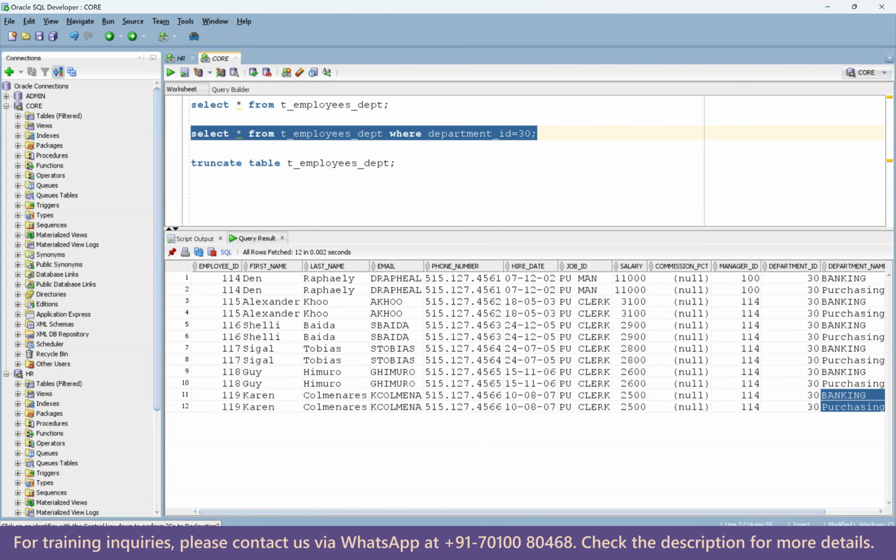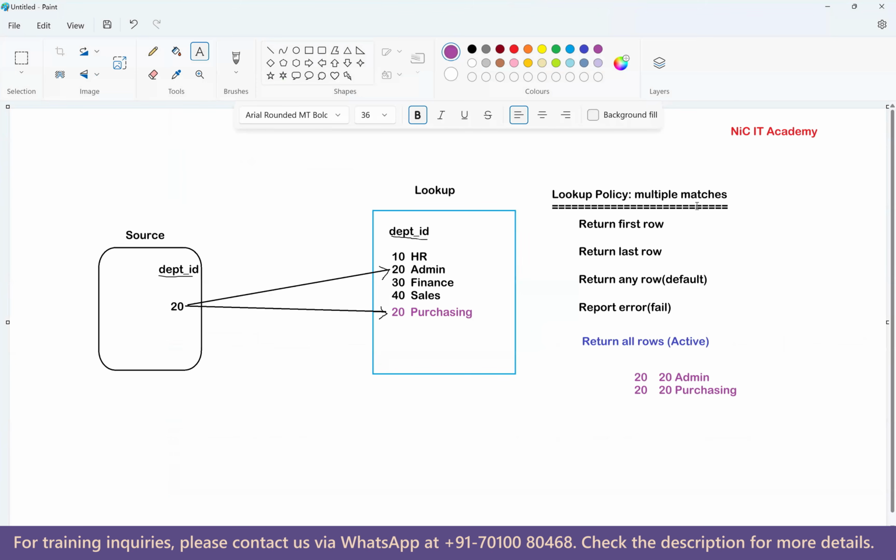So what is this property called? Lookup policy on multiple matches. I hope you are clear. Kindly practice it. You'll get a clear idea. Based on the real-time scenario and the requirement, we have to choose one of the options. Okay.